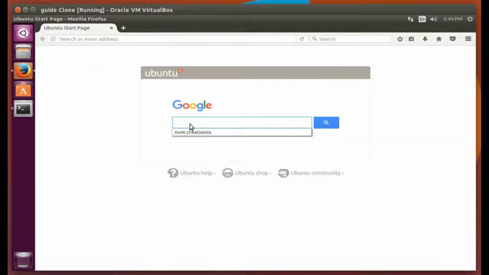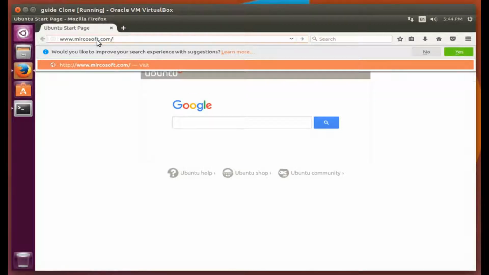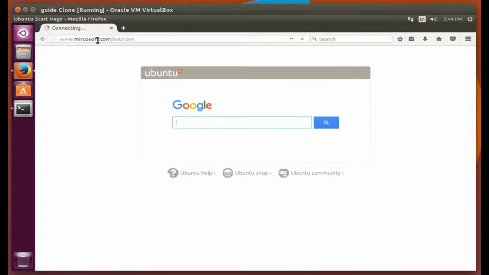And the way to do that is go to the URL. What is it? www.microsoft.asp. Those are old days. com.net/core. That should take us to the Microsoft page where we can download the core package.